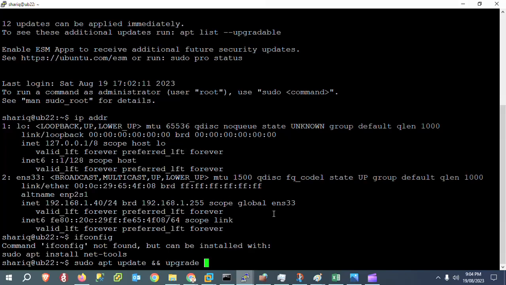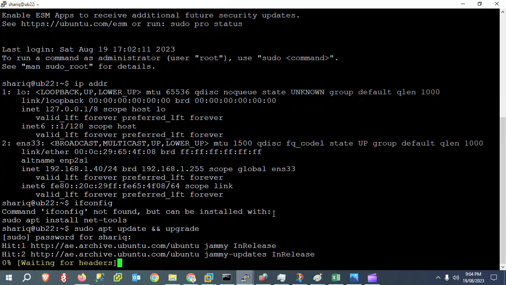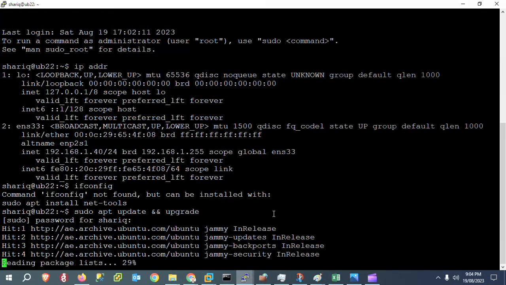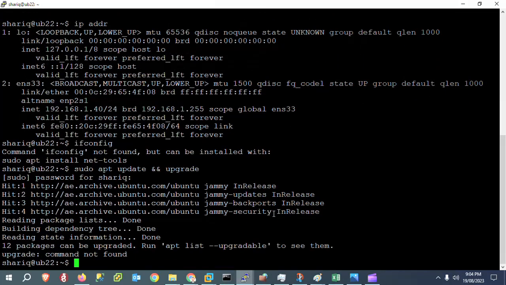Just press enter, and you need to type your password. So the update command is running, and now you are updating your server. There are no more packages that need upgrading, because here 12 packages are upgraded. So this is the process to install Ubuntu server: create a virtual machine, install Ubuntu server, check the static IP, and update your server.